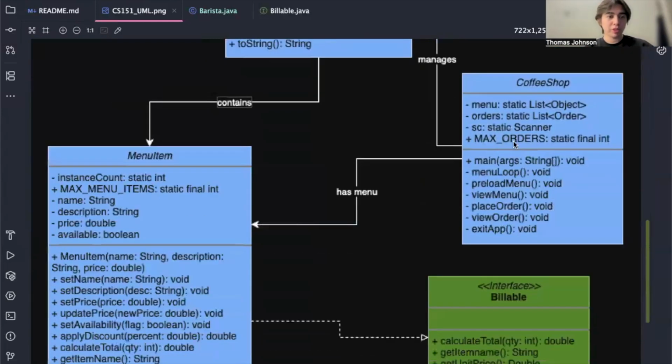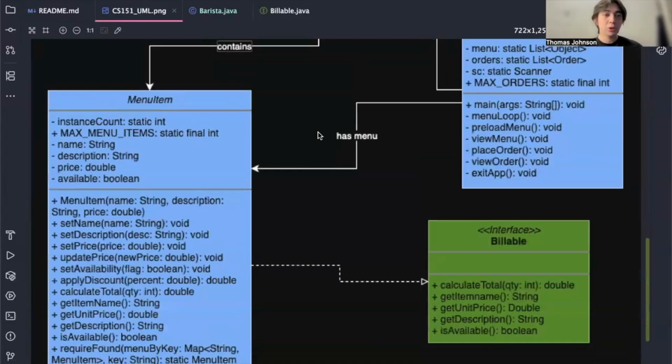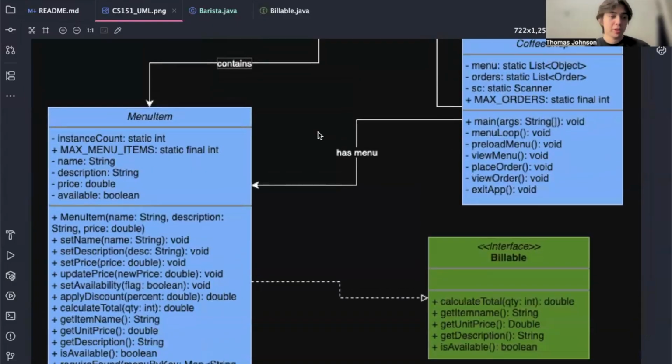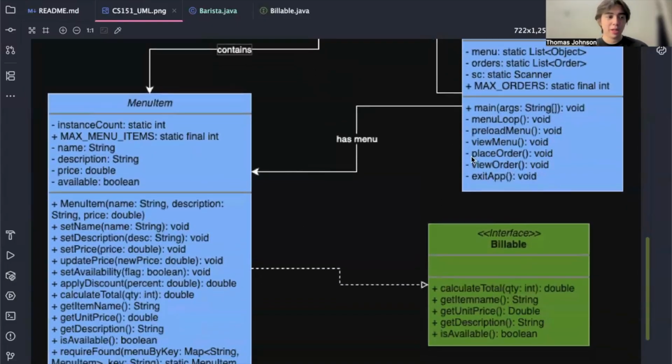Then on the bottom left, we have menu item, which implements billable, which is the dashed line right here. Its responsibilities: store name, price, description, and other data. It implements calculate total and provides updated price or availability. This keeps pricing modular and testable. Menu item is an important class for organization and keeping code extremely clean.